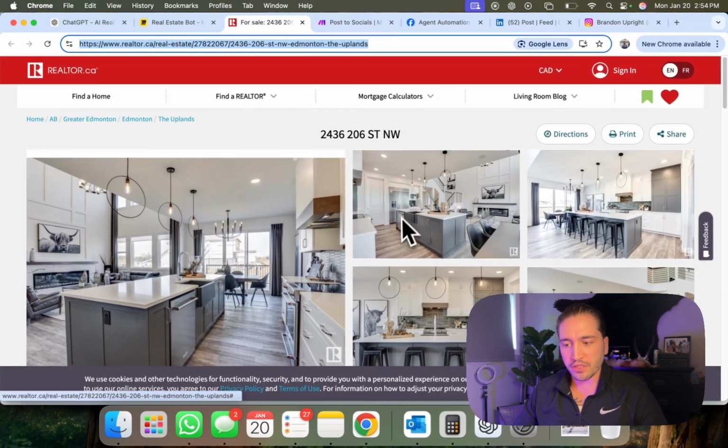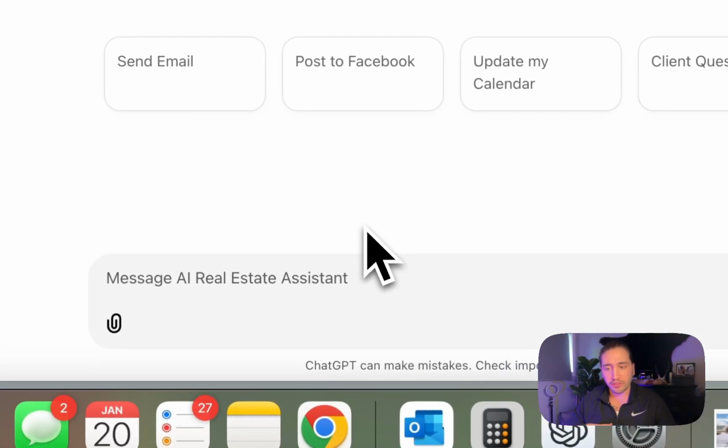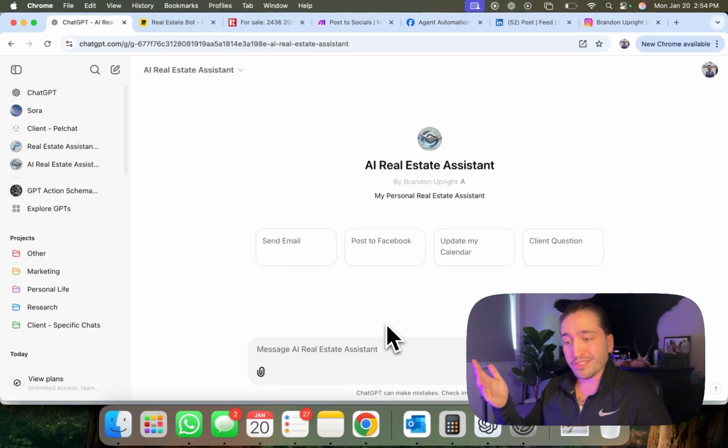For this one I'm just going to use this property as an example, and this can be on realtor.ca, realtor.com, Zillow, your own website, whatever website you want to get your listing off of. All you have to do is just post it to your ChatGPT assistant and tell it that you want it to post to all your social media channels, and then it's going to post it that way.